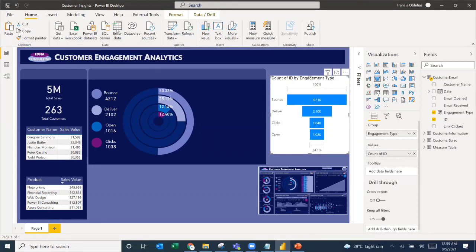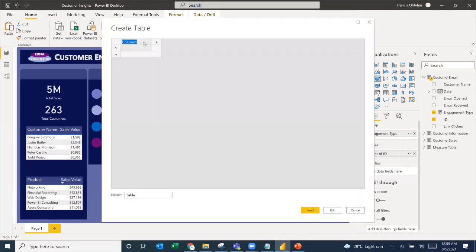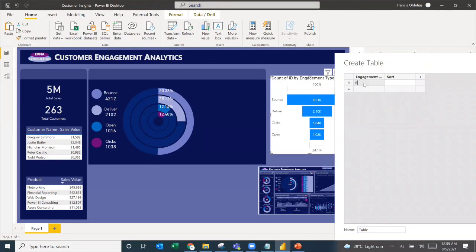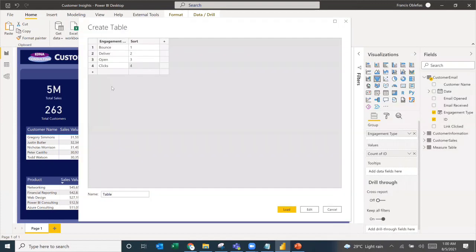So we'll add a new table for the engagement type sorting. The first stage should be bounce, which we'll sort as number one, then deliver, the email was delivered. The next one is, will your prospect customer open it? And does your prospect customer click the link on your email? So these are the engagement stages.